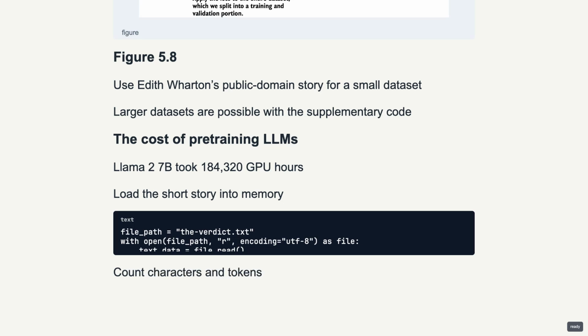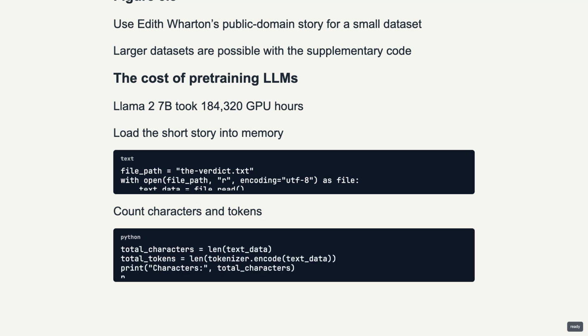Before splitting the dataset, it helps to see its size in both characters and tokens. Token count is the more relevant number for model training. The character count gives a rough sense of text length, while the token count tells us how many model steps the story contains. Token count is what matters for batching and context windows.